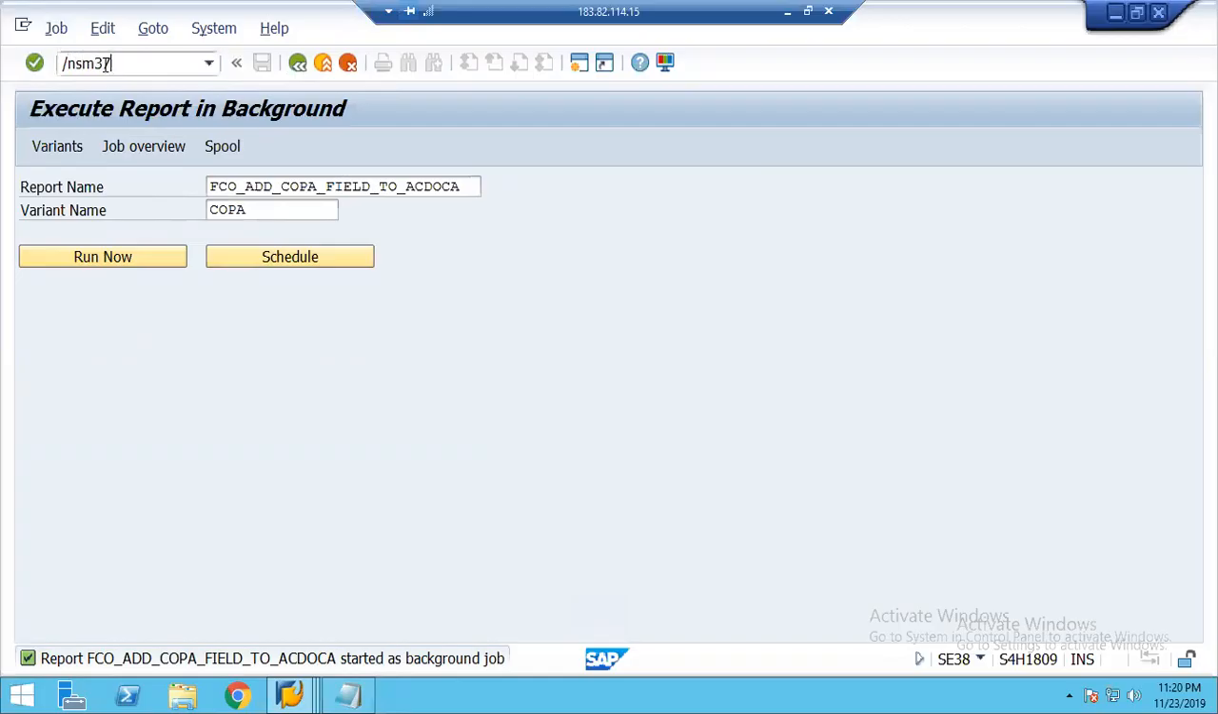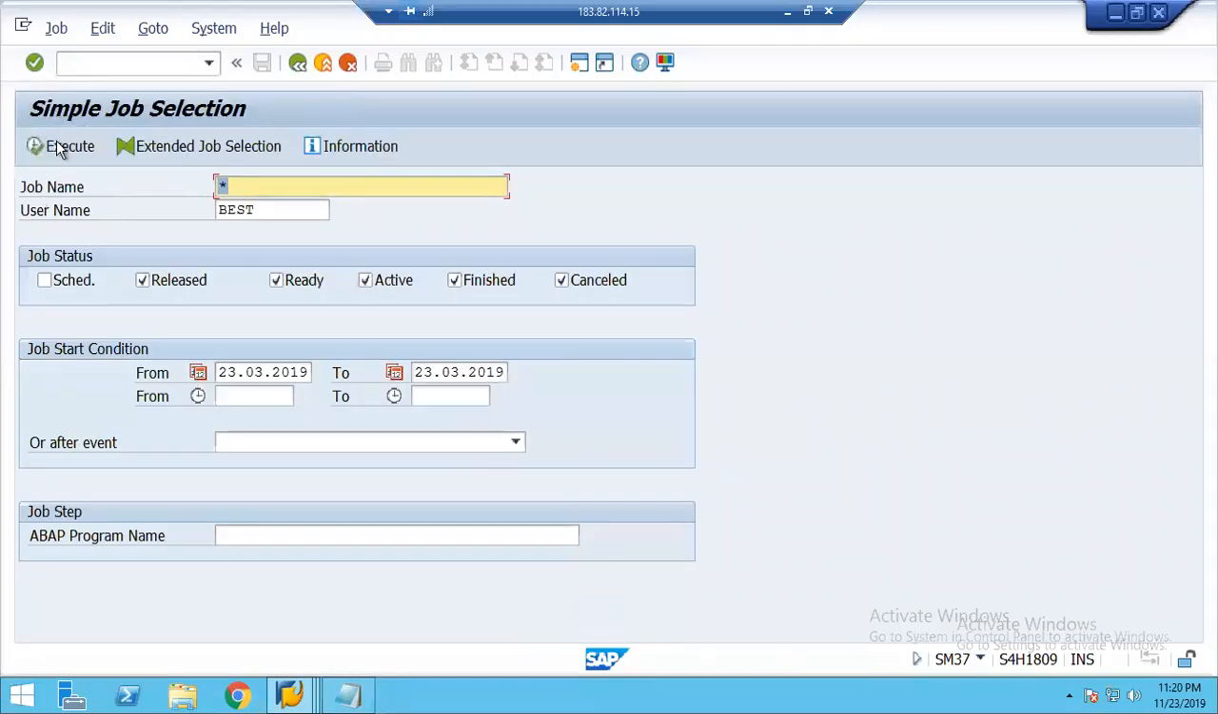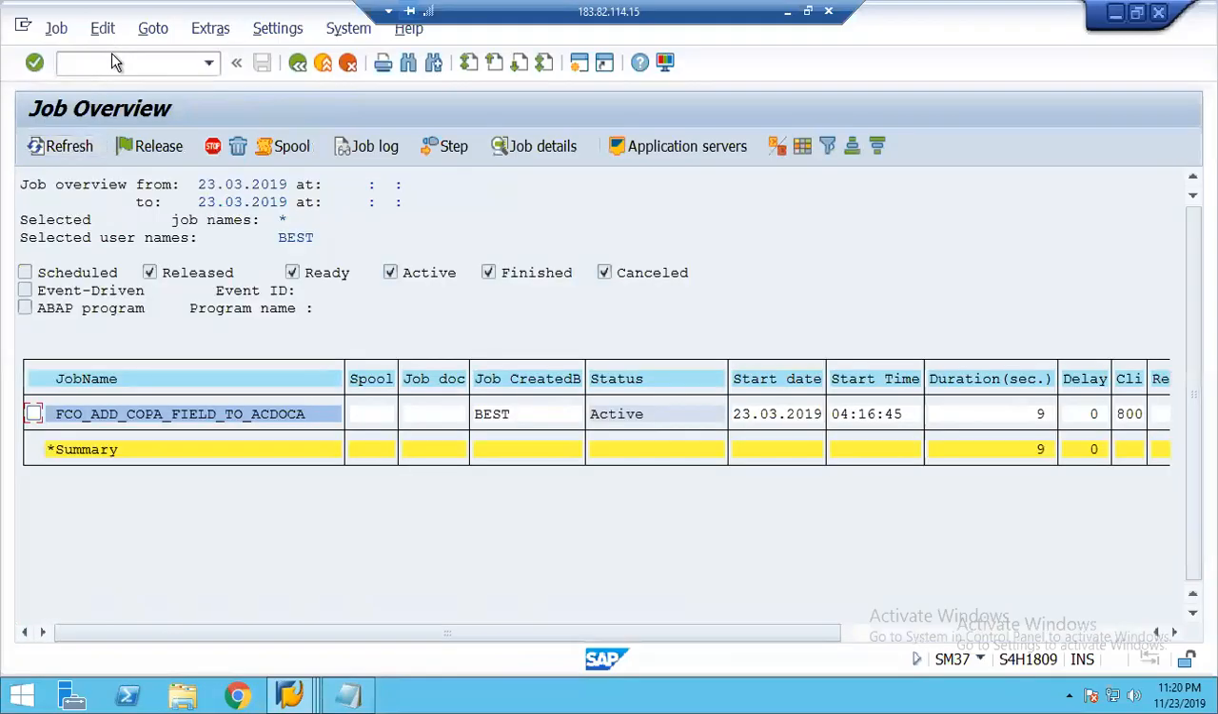SM37 or SE38? No, no, no. SE38 is done. Yes, this is done. It's active now.